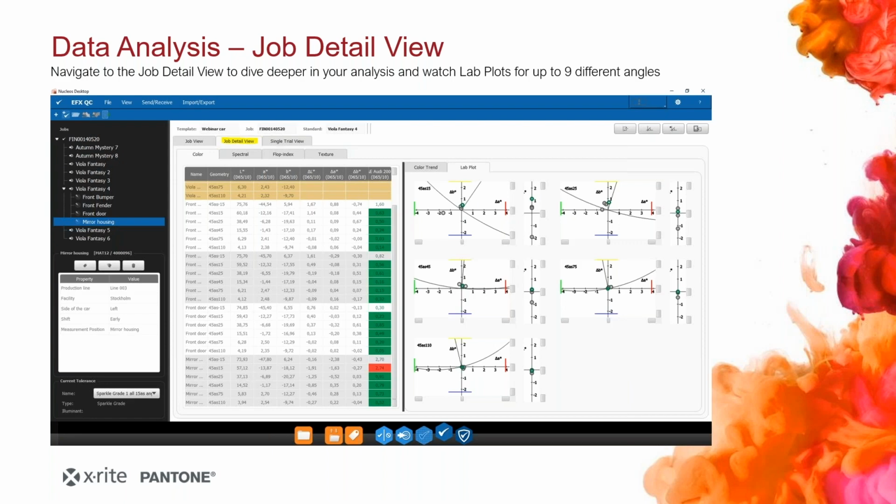On the right-hand side, you have LAB plots that you can display. We can display up to 9 LAB plots within the software. And there you can also see that we have a colored indication of what we're looking at, and you get an easy overview. So what might be the problem? In this case, at the mirror, it's the angle which is near to the gloss, which is always causing trouble, and also the one that's behind the gloss.